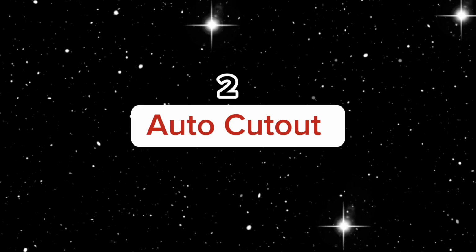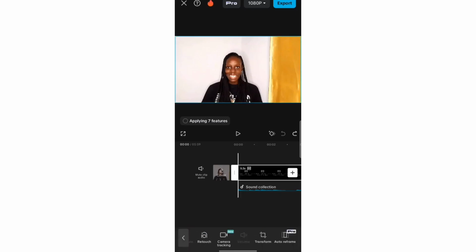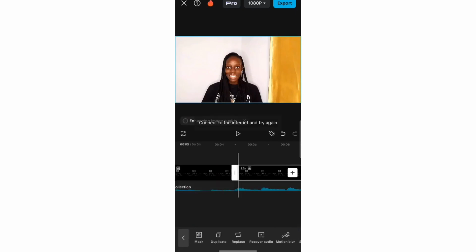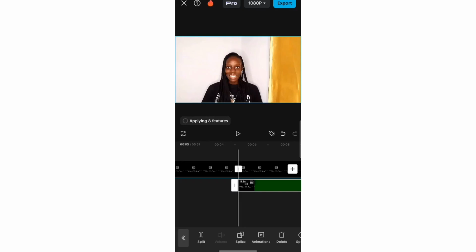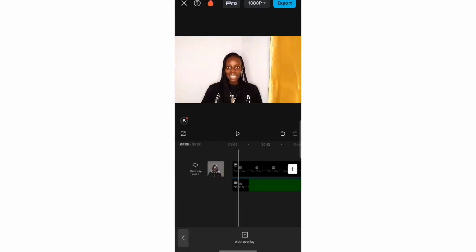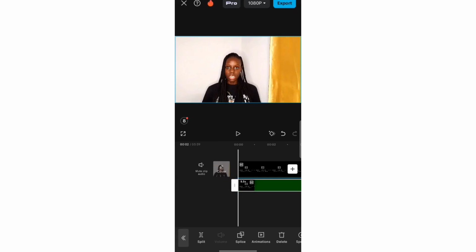Next up is auto cutout. We're going to use both a sticker and a text for this tutorial. Starting off with the sticker auto cutout, tap the clip. Scroll over to duplicate, and guys, while still on the duplicated copy of the video, scroll over to overlay. The duplicate is made into an overlay and we can now drag it to the start of the initial video clip. Now we have to scroll over to remove BG, tap auto removal, and CapCut as usual does its thing.